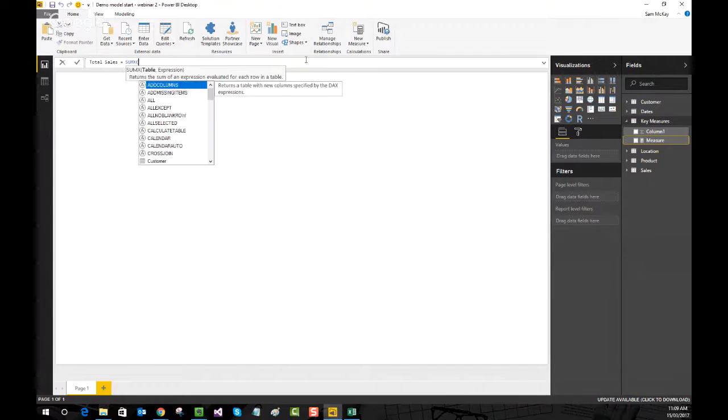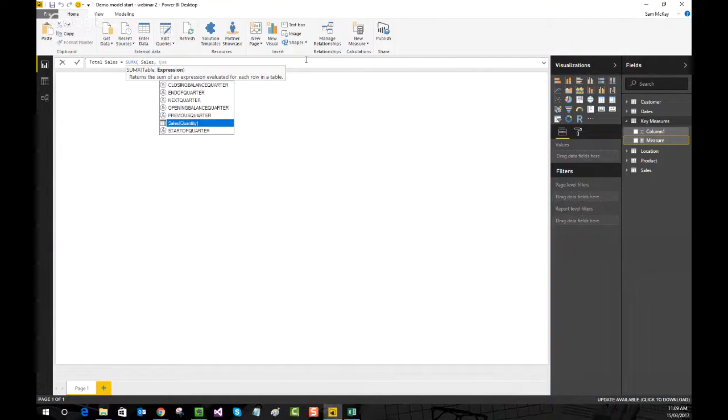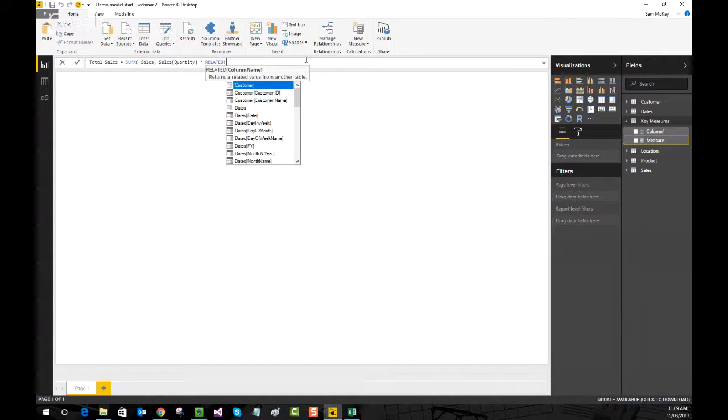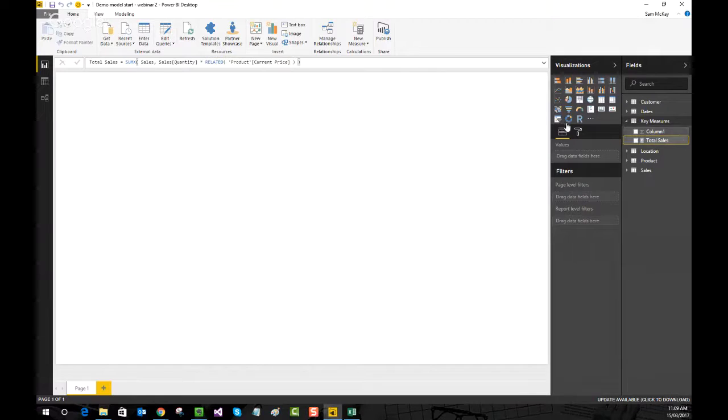So in this case, I'm going to use SUMX. I'm going to put the table in, and then I'm going to find the sales quantity, like so, and then I'm going to multiply it by the price of each product. So the current price, which is in the price table, and now I've got my total sales measure.